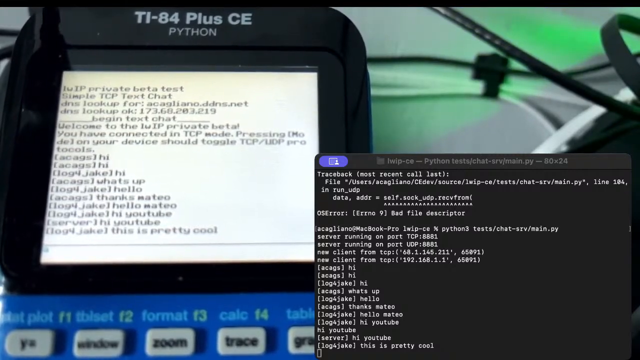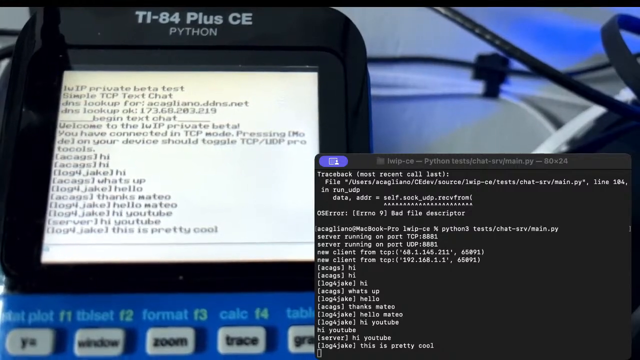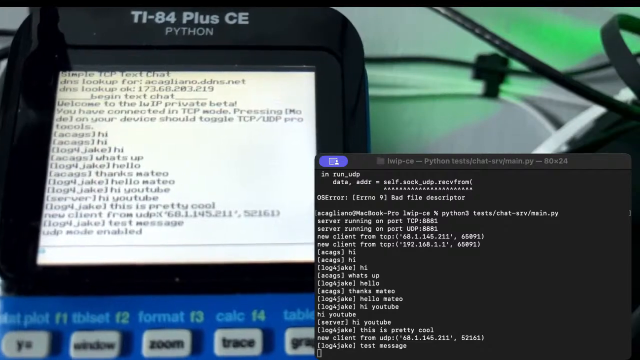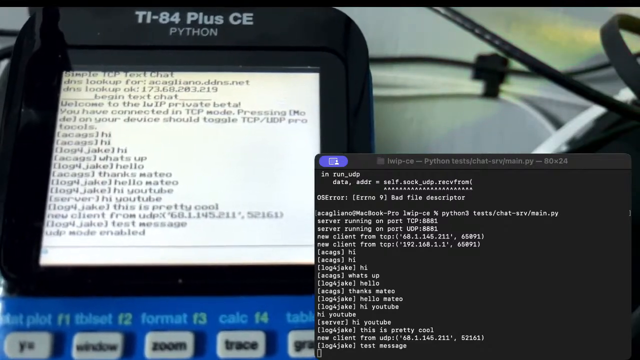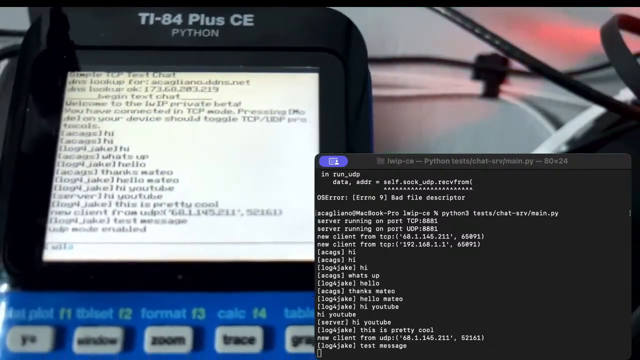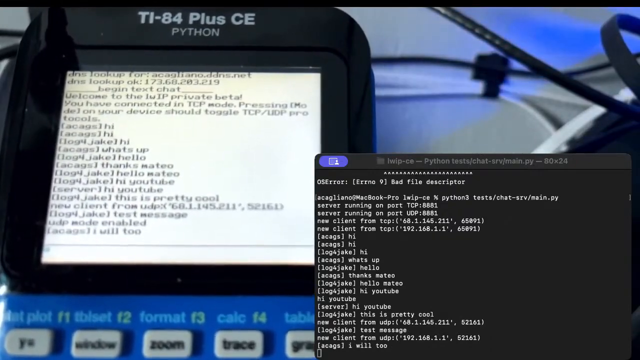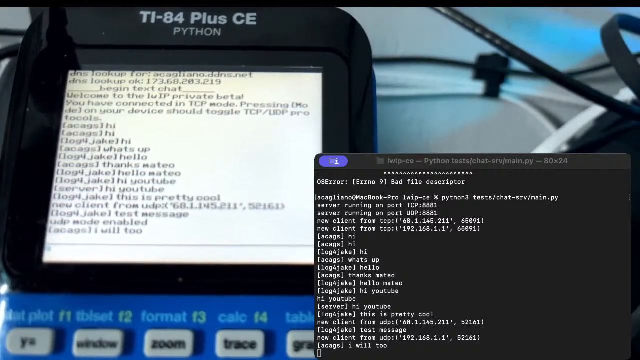Oh, I was just about to ask if TCP and UDP both work. I'm gonna switch to UDP and try that. It seems to have gone through. I don't see it on your end though. Oh, I see you.